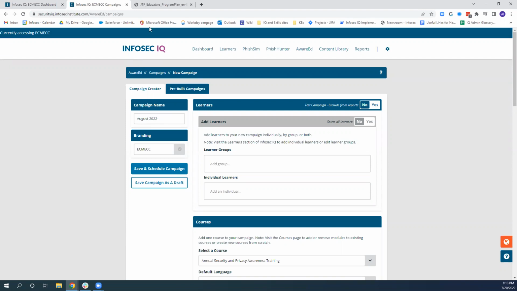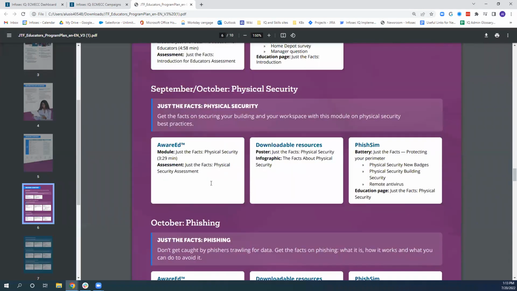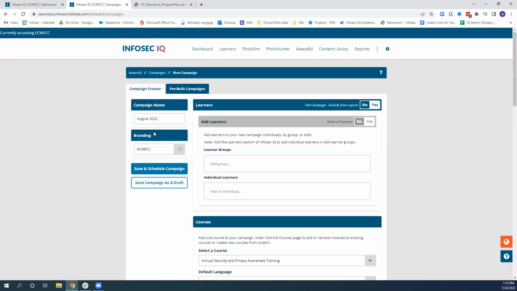August 2022, and we can see from the program plan here that we recommend using just the introduction as our, so I'm just gonna make this a little easier for myself. I'm gonna go ahead and copy. I'm gonna go ahead and paste. This is not end user facing, so the campaign name is just for you as admin.